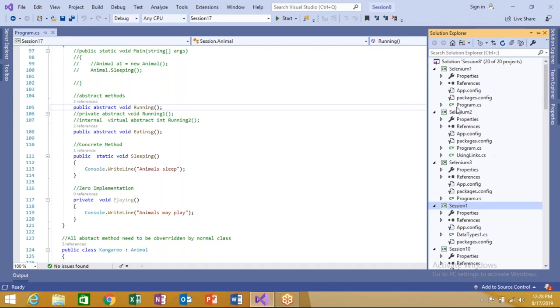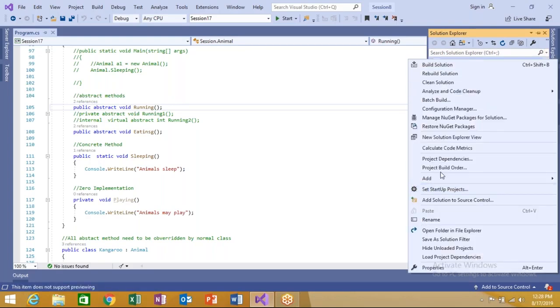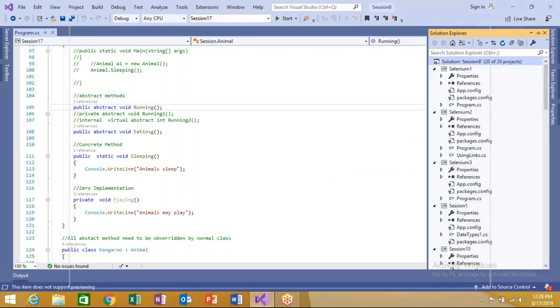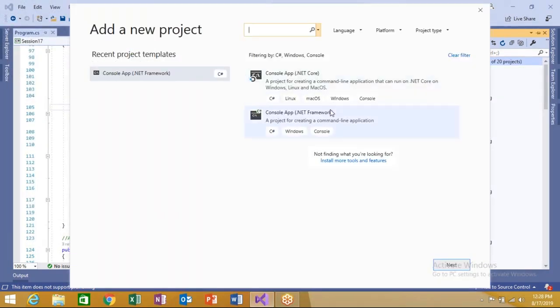Okay, I'll create the Selenium project. We'll create a new project. Selenium 4.